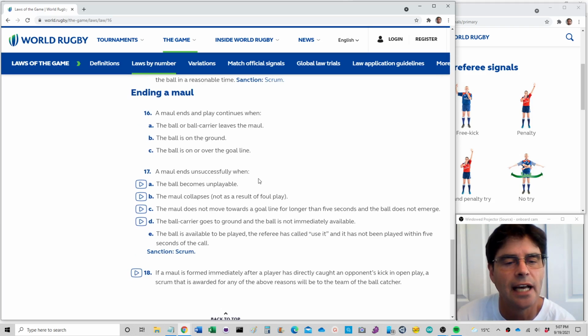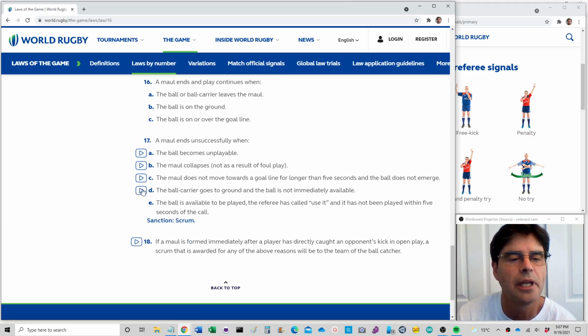17. A maul ends unsuccessfully when: a. the ball becomes unplayable; b. the maul collapses, not as a result of foul play; c. the maul does not move towards the goal line for longer than 5 seconds and the ball does not emerge; d. the ball carrier goes to ground and the ball is not immediately available; e. the ball is available to be played, the referee has called use it, and it has not been played within 5 seconds of the call.